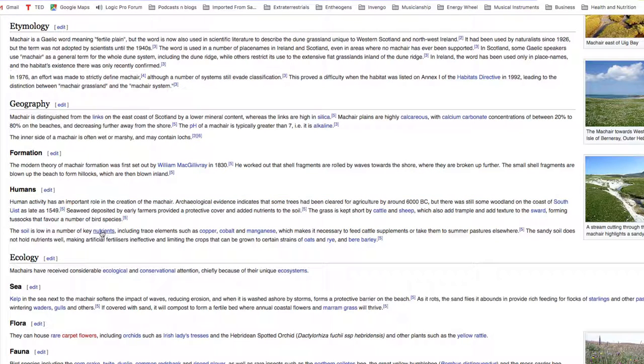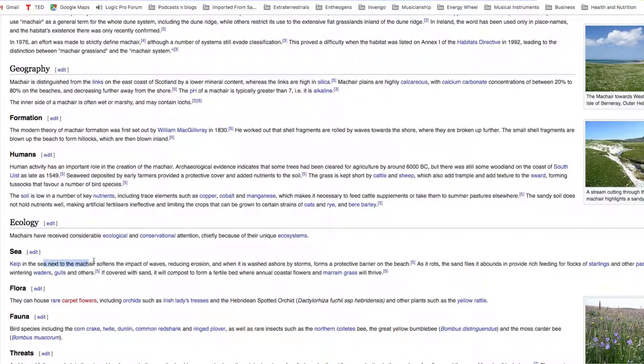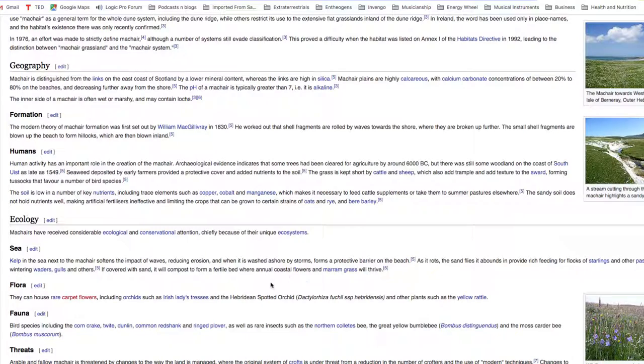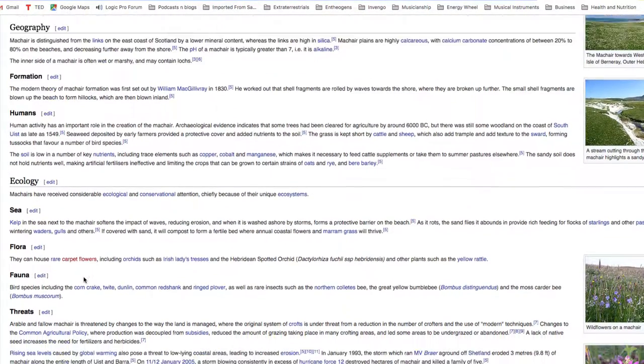The soil is low in a number of key nutrients, including copper, cobalt, manganese, which makes it necessary to feed cattle supplements or take them to summer pastures elsewhere. The soil does not hold nutrients well, making artificial fertilizers effective and limiting the crops that can be grown to certain strains of blah blah blah. Unique ecosystems. Apparently, kelp protects the beach from further erosion, protects the Machair.